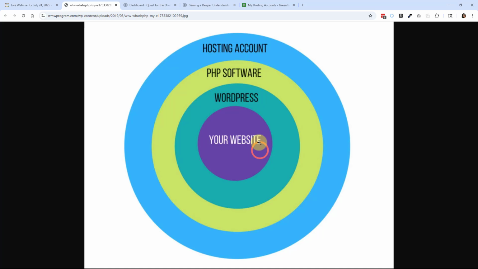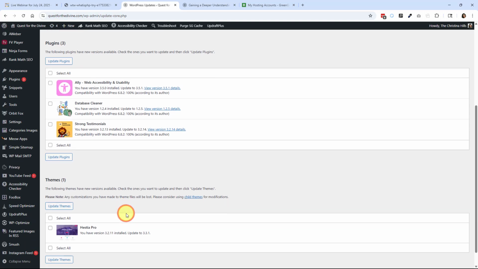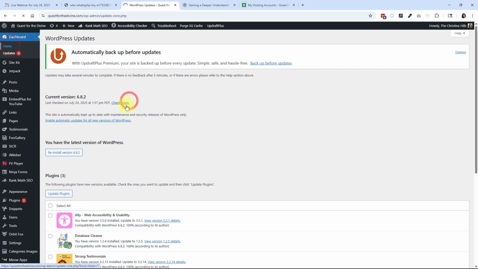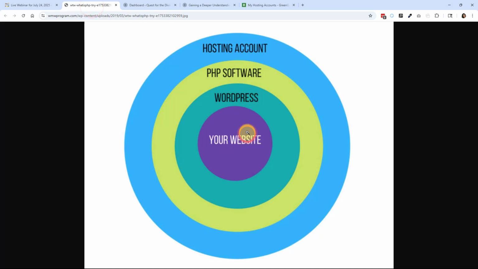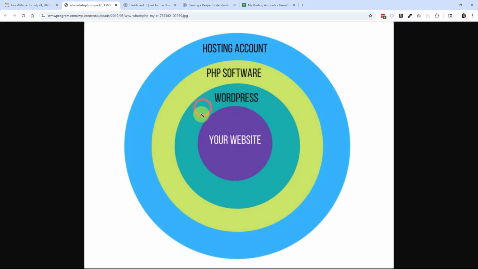So you have control of your website and you have control of updating WordPress if it needs to be updated. Like, for example, I have 4 updates that need to happen, right? A theme and 3 plugins. So I can control my website and I can control updating WordPress. PHP, on the other hand, if you get a notice like this, that's located outside of your website. So you have to go into your hosting account to control the version of the PHP software.